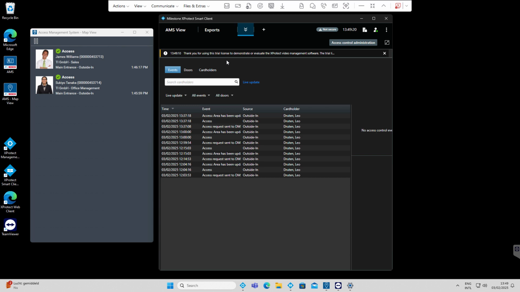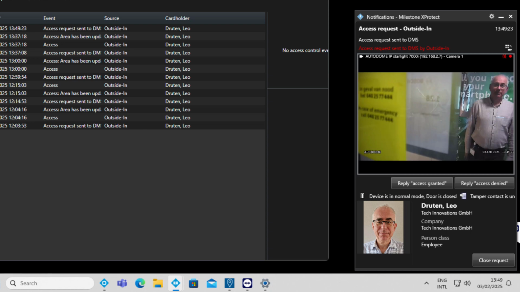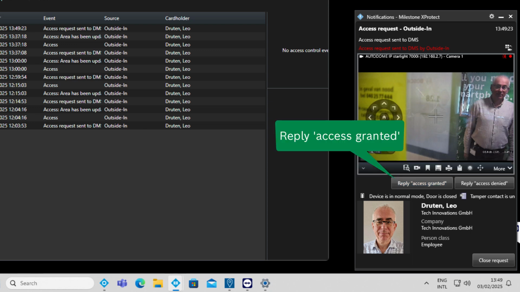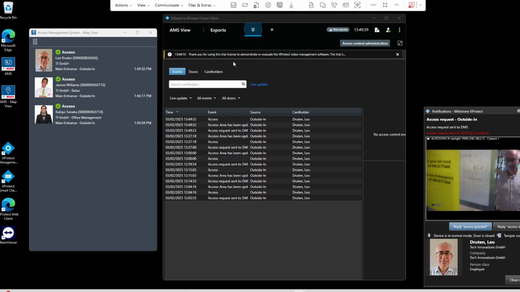We ask Leo van Druten to present his badge to the reader in front of the door. As soon as he does, the notification window pops up and shows the current video footage, and also the AMS map data, including Leo's photo from AMS. If the person on the video and the photo match, we can conclude that this is the rightful card owner. So we let him in.